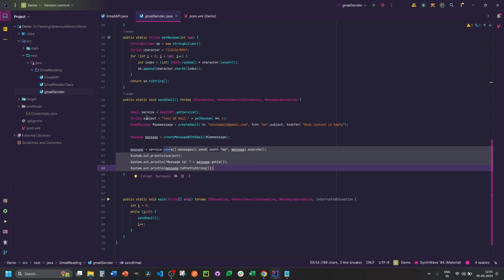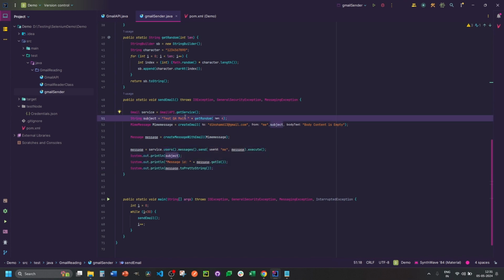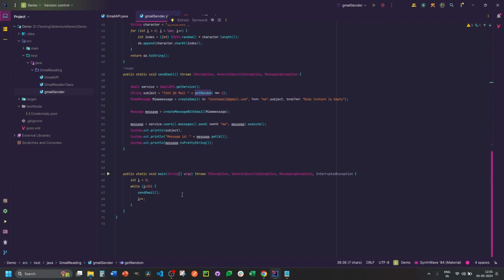And for the subject, you can provide the subject here. This is my subject and this is the get random method, which is called from here. Now what this method will do, it will send the Gmail 30 times. If you want it 10 times, put 10 here. If you want it one time, put one, and then call this method send email.